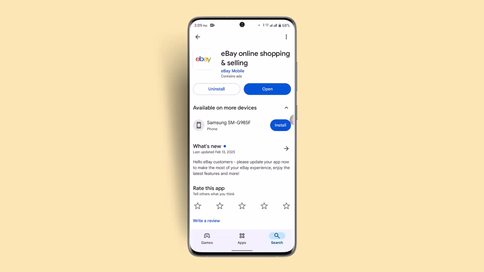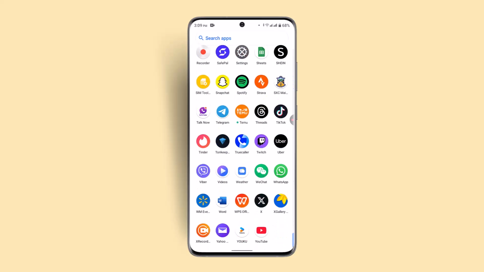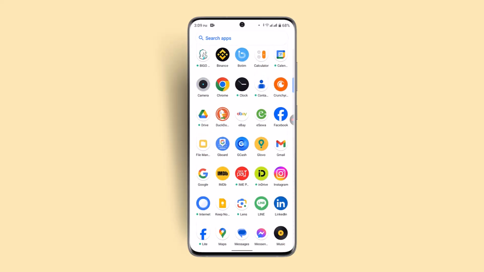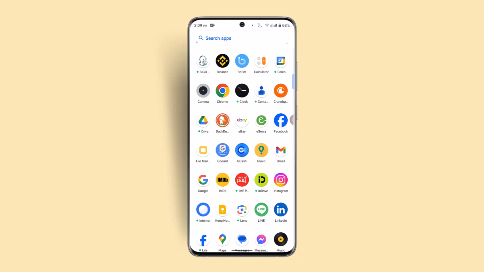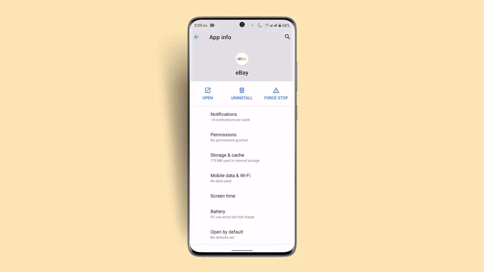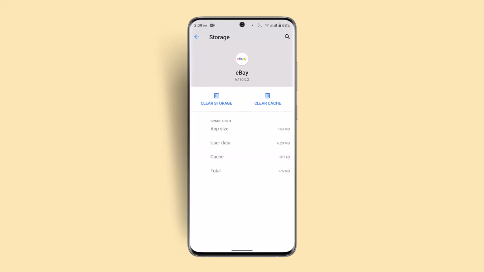After the application is completely updated, if you're still facing such an issue, then you could also try clearing your cache as well as data. So for that, you want to go to eBay and then long press the eBay application, and once again click on app info or the I button, go to storage and cache. Make sure to clear cache.